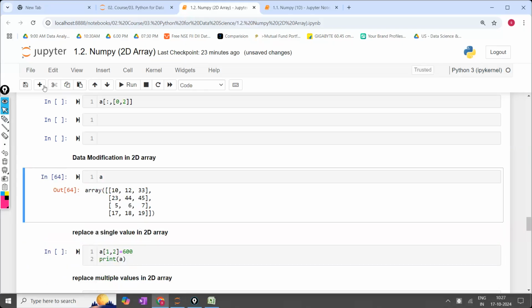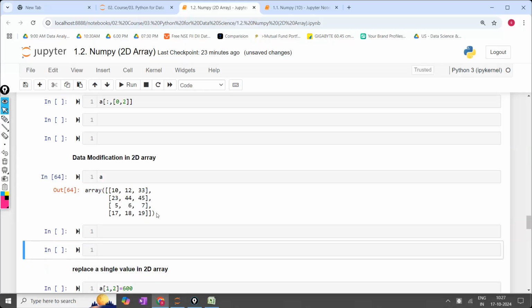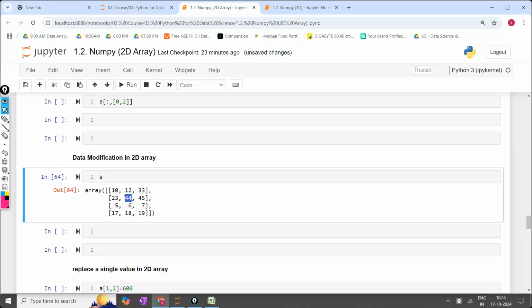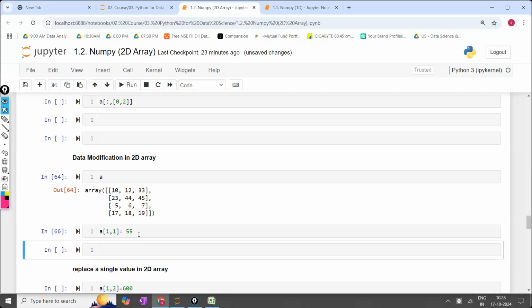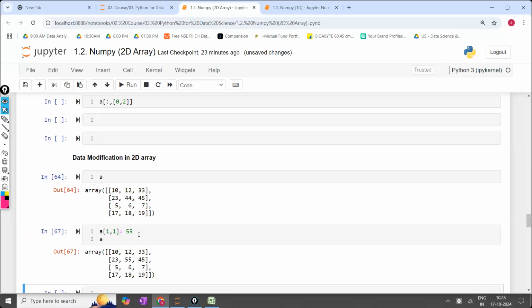For example, this is A. Which value do you want to replace? First, tell me the index number. Okay, I want to replace 44. For 44, what is the index number? A of 1 comma 1 is 44, and this value I want to replace with 55. See, A is replaced. In the list also the same, in a one dimension array also the same. First we have to identify the index number, and on the right side we write the value.